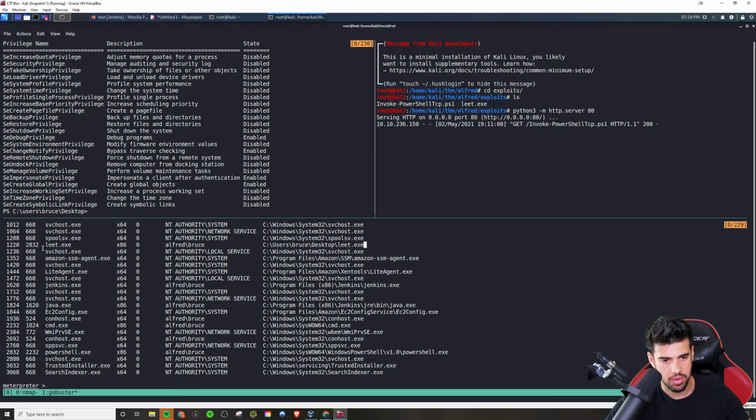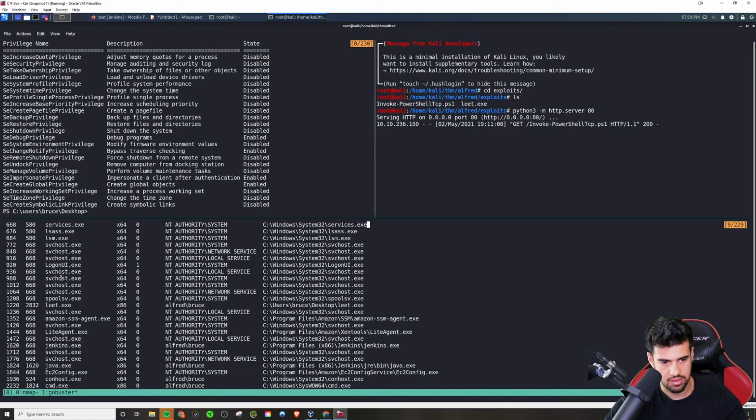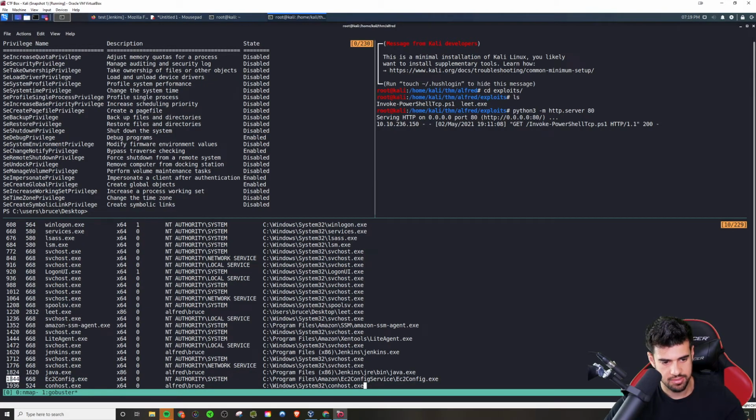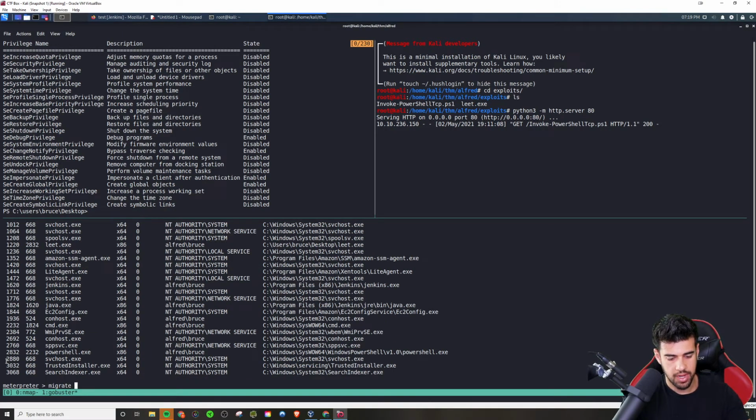Maybe we can try one real quick. Oh, there's our executable, as you see. But let's see here. I did see a good candidate a second ago, but I don't know where that went exactly. This might be a good one. So you just need to type migrate and then the PID.